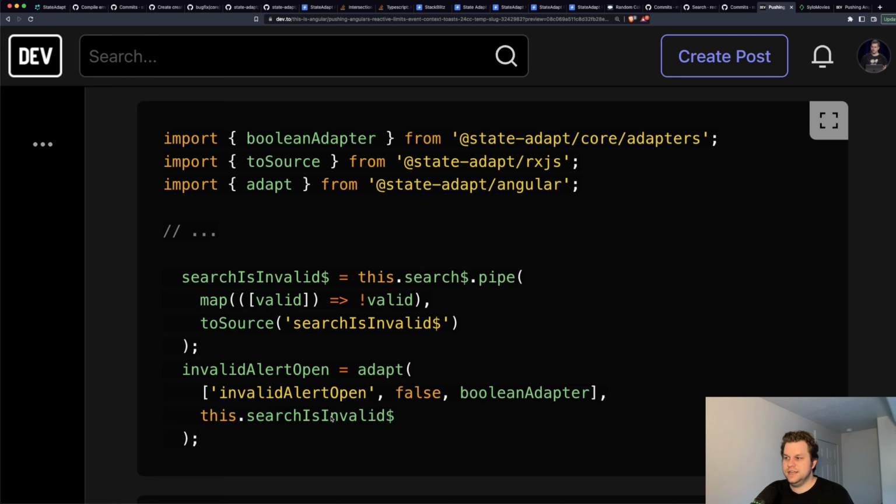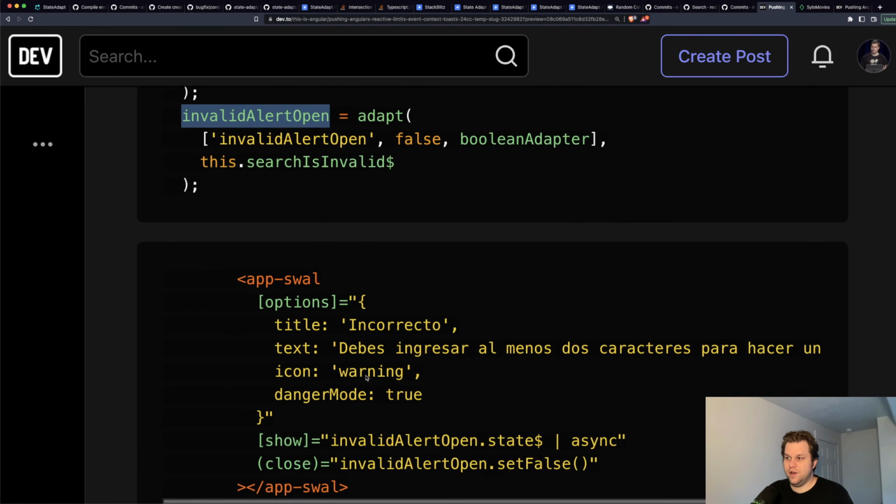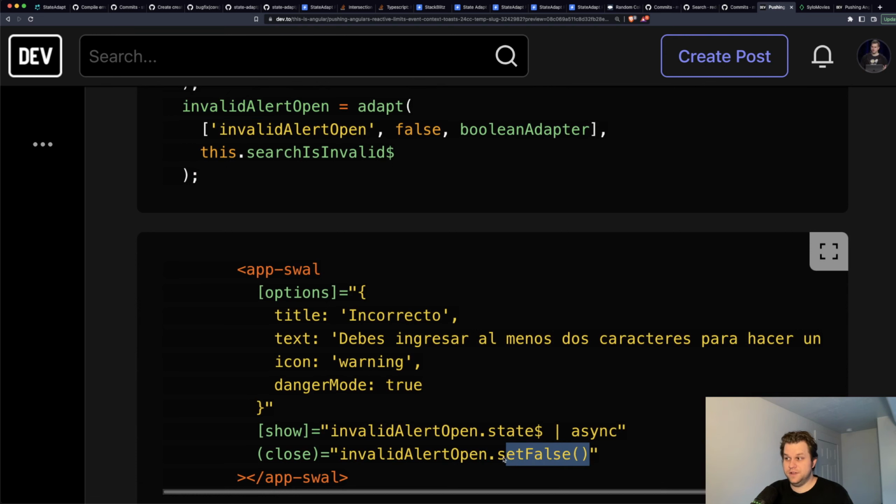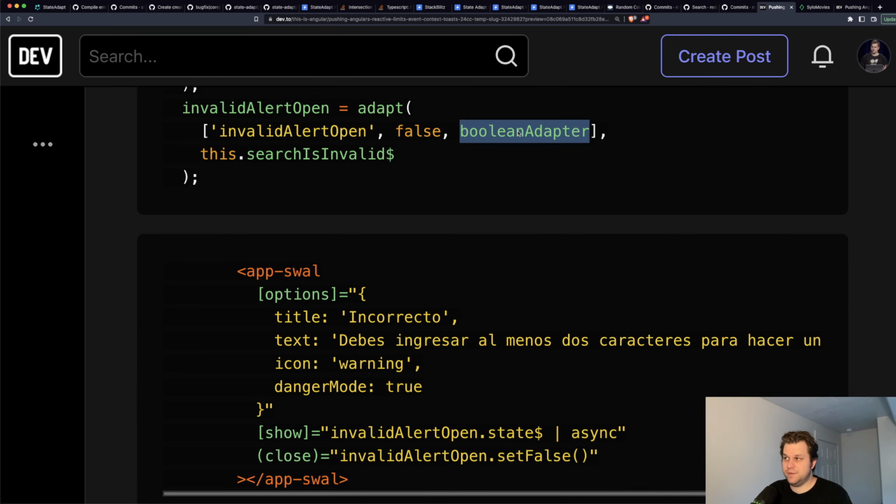And so when it emits, it's going to emit true, because this is invalid alert open. So when this emits, it's going to be true, and that's going to make the dialog open true. Okay, this also allows you to directly call a method on it called setFalse, because it's using the Boolean adapter. That's one of the state changes that comes with it by default.